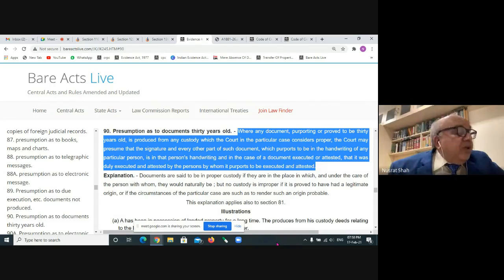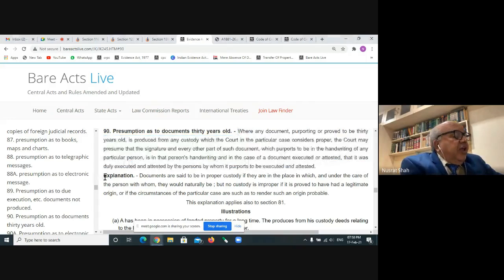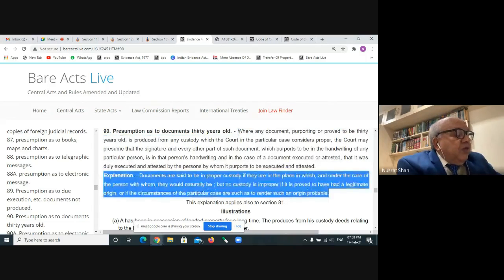Now let us see the explanation. Documents are said to be in proper custody if they are in the place in which, and under the care of the person with whom, they would naturally be; but no custody is improper if it is proved to have had a legitimate origin, or if the circumstances of the particular case are such as to render such an origin probable. The explanation applies also to section 81.